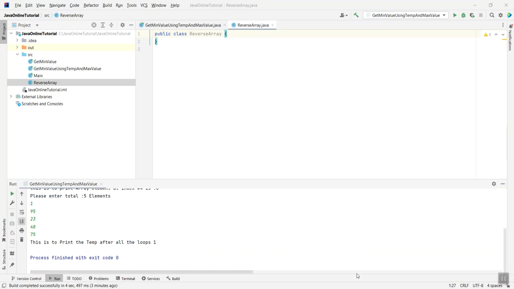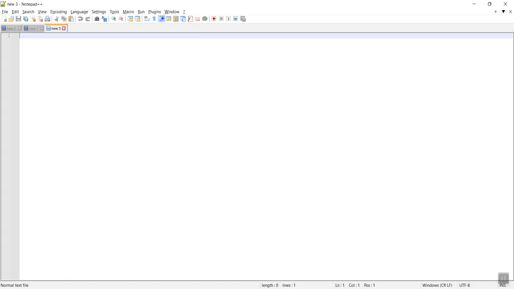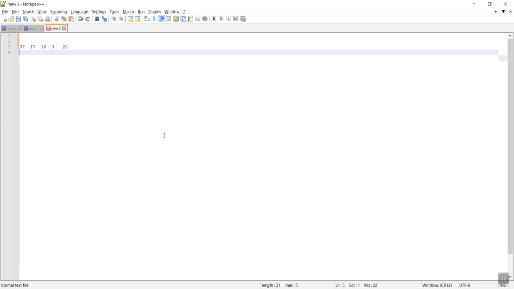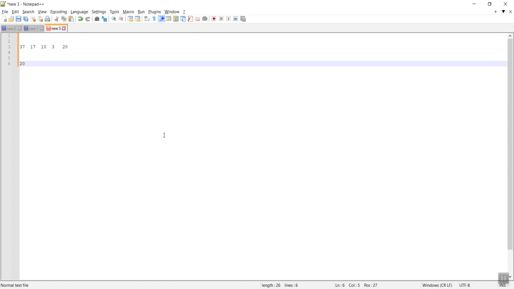Hello, what we are trying to do here is reverse an array. So it will be like this. Let's suppose we enter 37, 17, 10, 3, 20. It will turn out to be 20, 3, 10, 17 and 37.